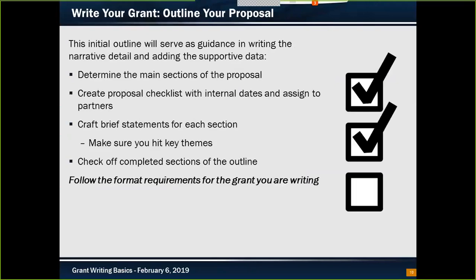So, outlining your proposal. This is something that I think gets overlooked a lot, but it can really help you structure your responses. A good outline will make sure that you cover all of the required points in the grant, and it sets you up to handle each part individually. You can break down the task into smaller pieces that are easier to work with when you have the time available.